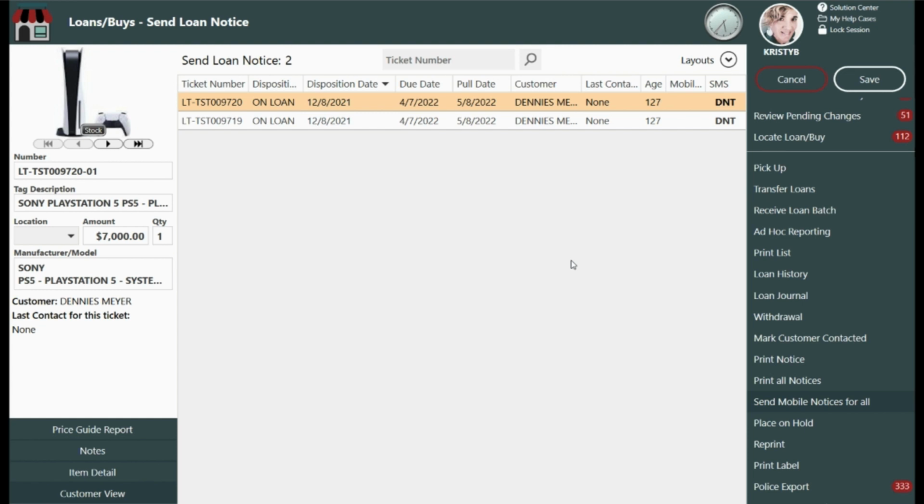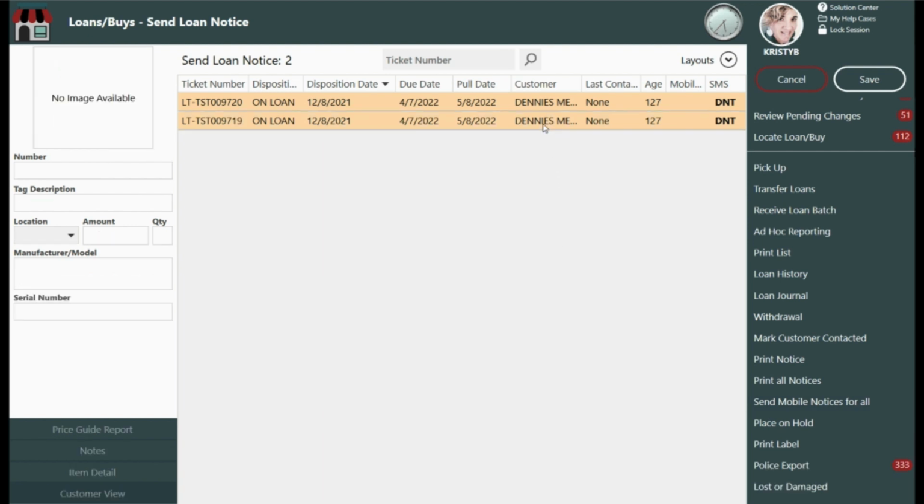However, I have two customers that have DNT on their records, and in this case, I will print those notices, so select Shift on your keyboard and then select the second line and now choose Print All Notices from the right.